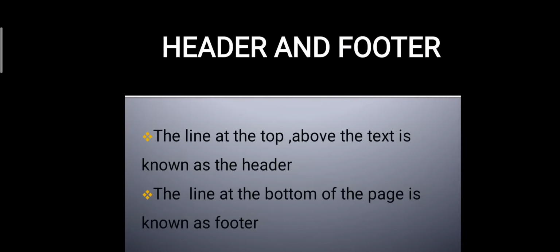This header is very useful in a long document with thousands of pages. Once you set the header, all the pages will automatically get the header. If you set the header and footer on one page, all the remaining pages will be automatically loaded with it. The line at the top above the text is known as the header, and the line at the bottom of the page is known as the footer.